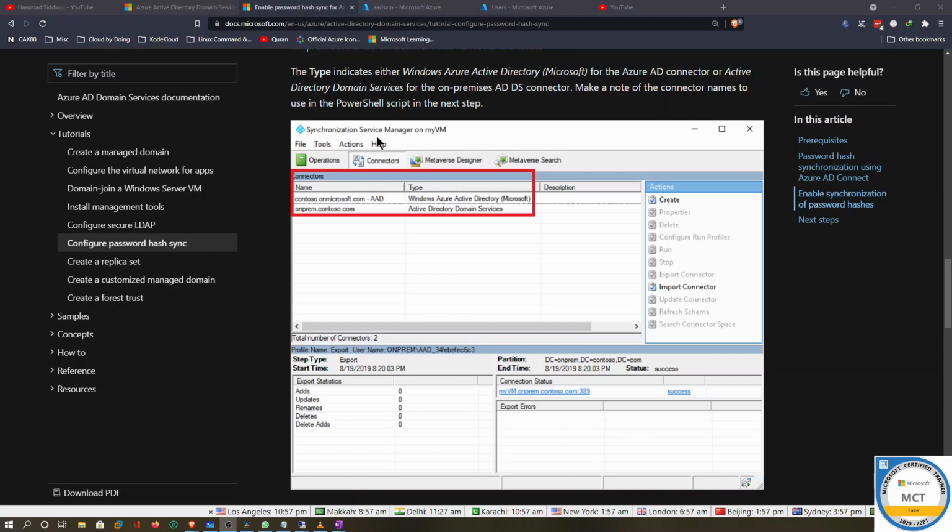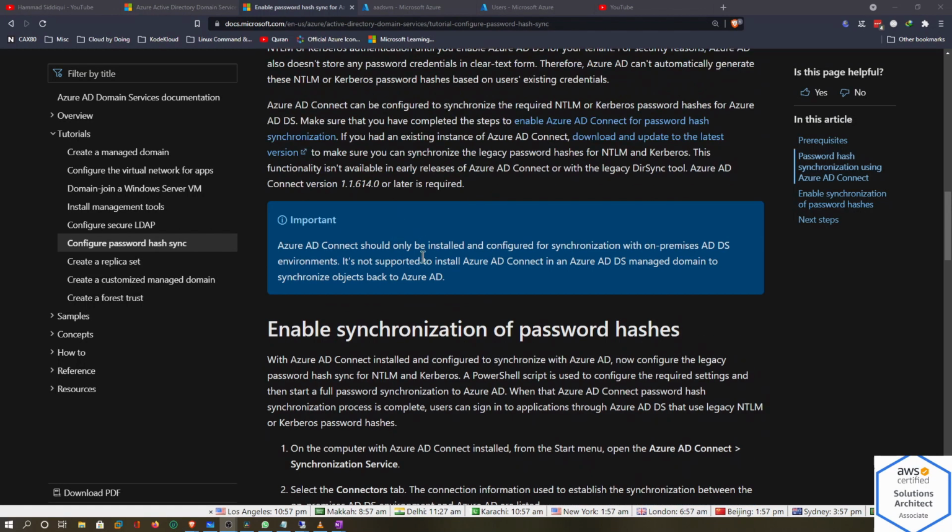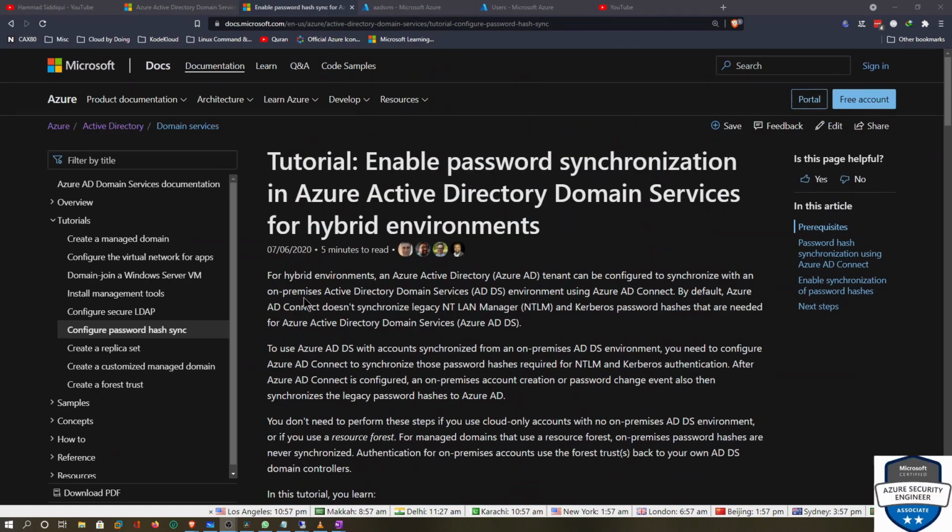Simple. Use this. So basically, hash synchronization is in between the hybrid environment. So you can synchronize NT LAN Manager, NTLM, and Kerberos passwords. As you can see, it says to use Azure AD DS with accounts synchronized from the on-premises AD DS environment, you need to configure Azure AD Connect to synchronize those password hashes required for NTLM and Kerberos authentication.